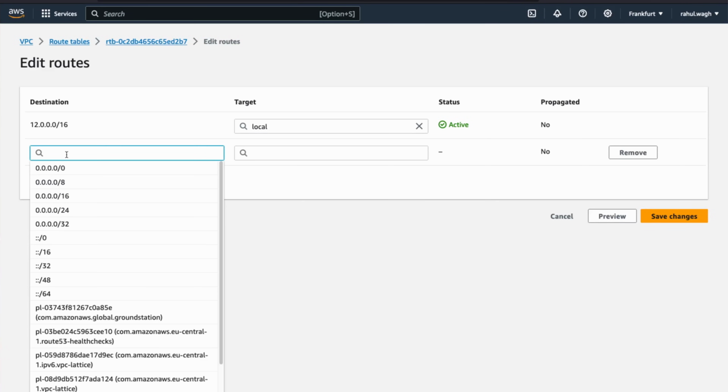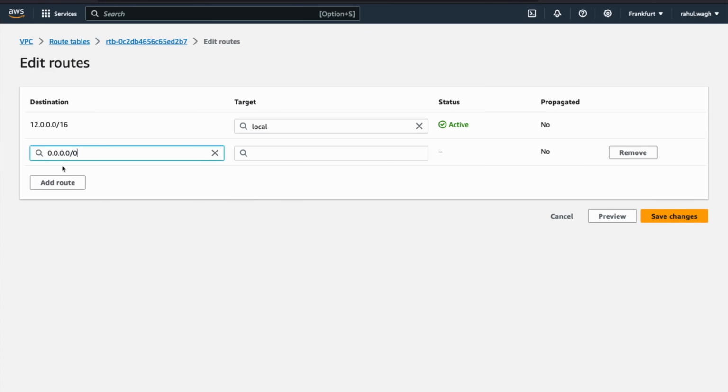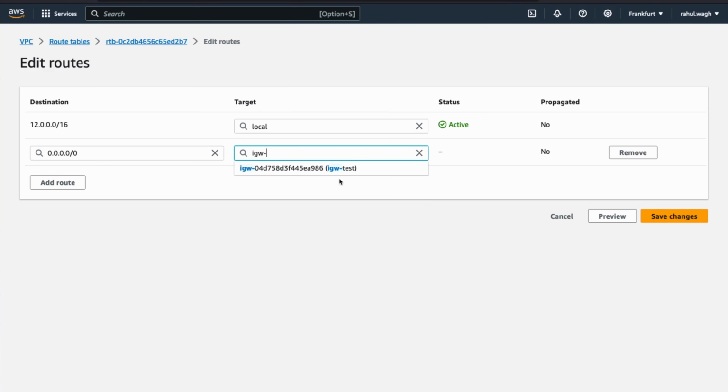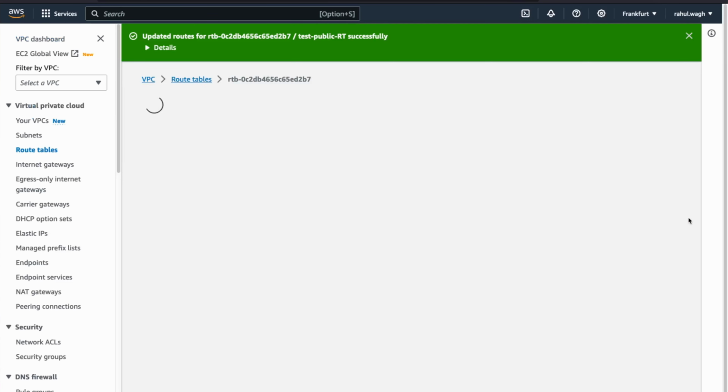So here you need to enter the IP address. For providing internet access, you need to choose the IP address 0.0.0.0, which means anyone can access this particular route table, or at least this internet gateway, and this route table has internet access. Next thing is the target. In the target, you need to choose the internet gateway which we have just created. So select the internet gateway over here, and you will find the option automatically, which is internet gateway test. Select that one and then click on save changes.